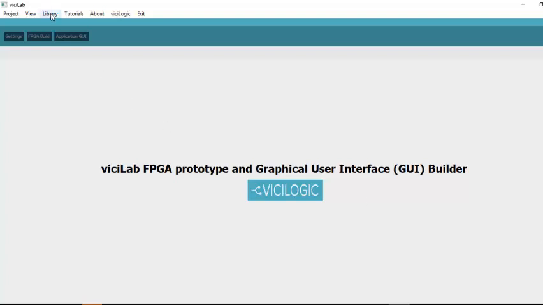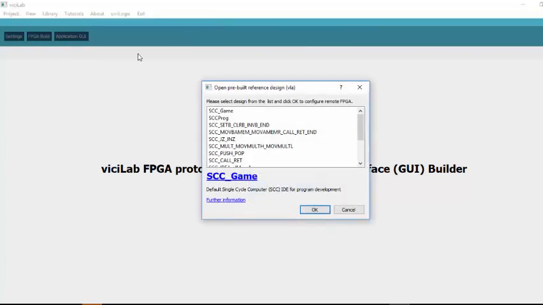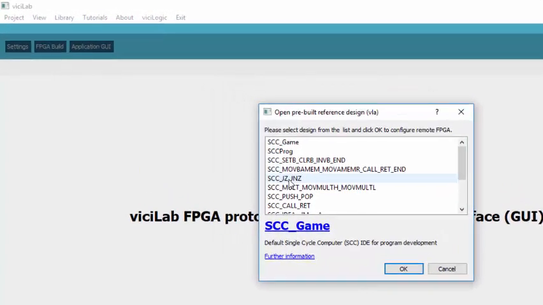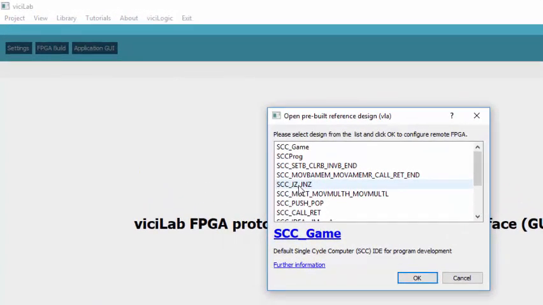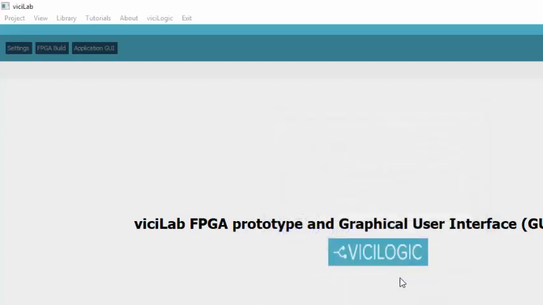This video illustrates the jump instruction for the single cycle computer. So open up the ViciLab application file, SCC single cycle computer JZJNZ. This will take a few moments to open and prompt you for your ViciLogic username and password.